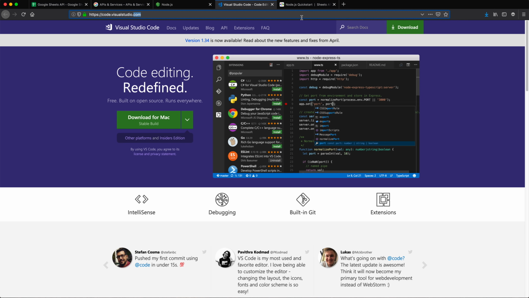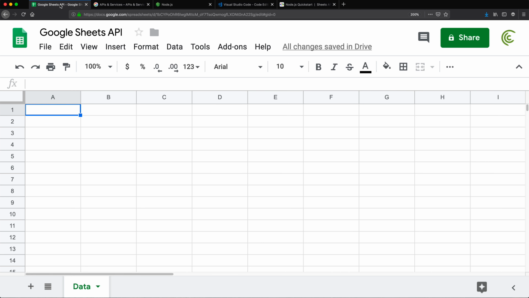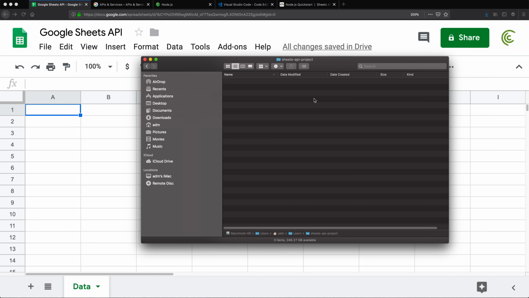Once all of that is done, you need a Google account with Google Sheets. So basically I have this spreadsheet. It's an empty spreadsheet. There's nothing on it right now, as you can see. On my machine, I have made a folder called Sheets-API-project. It's an empty folder, as you can see.